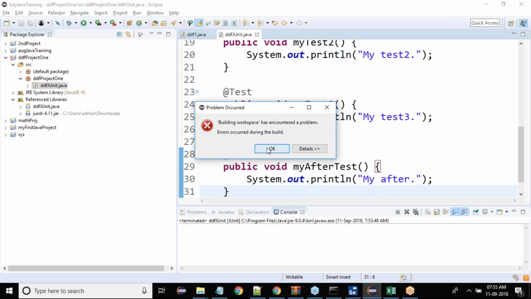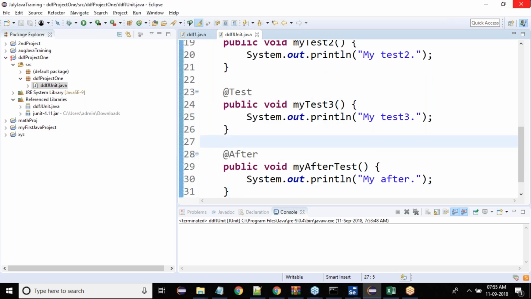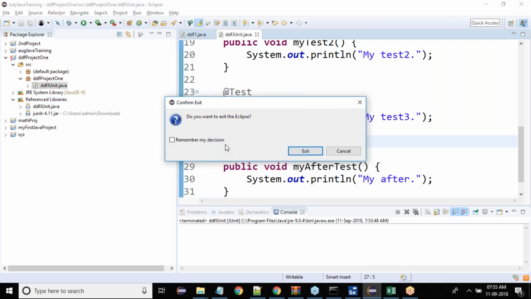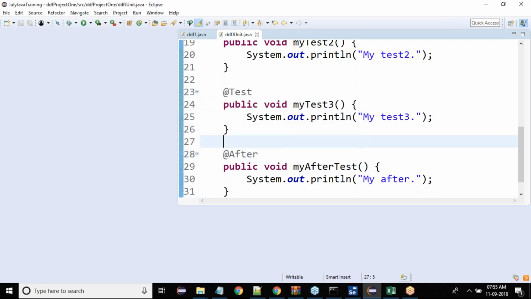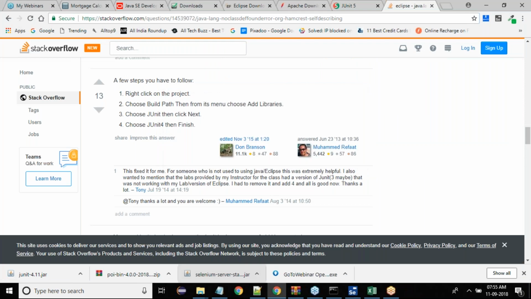Eclipse has encountered a problem, it's not even saving. There's a problem with the system, with Eclipse itself. I'm going to close it either way and relaunch, but it's going to be for the next session.